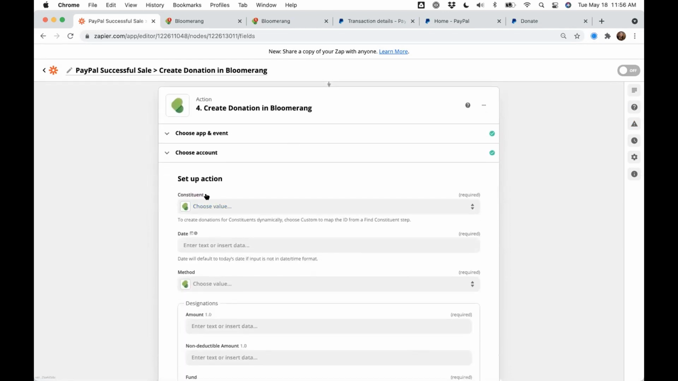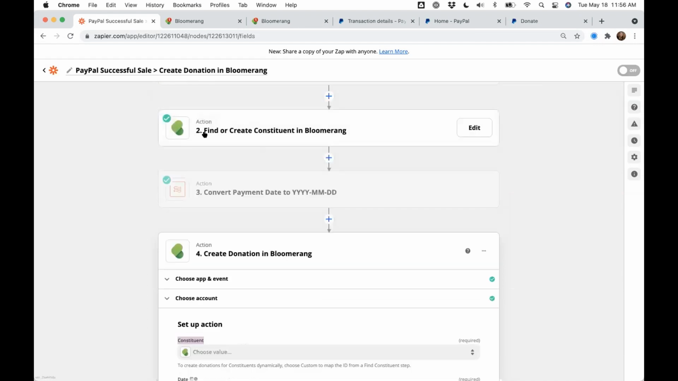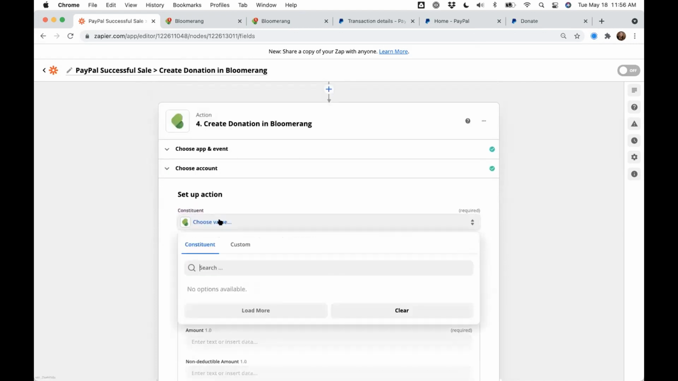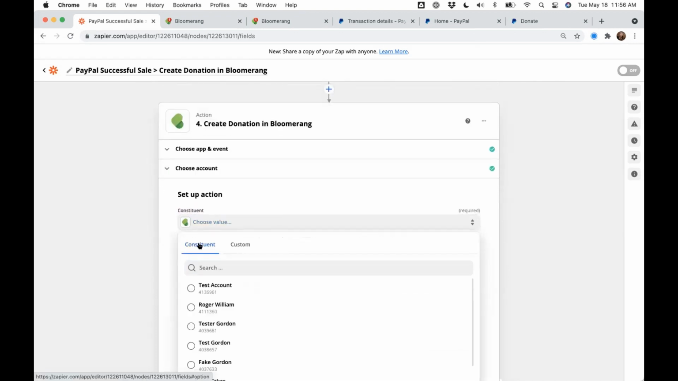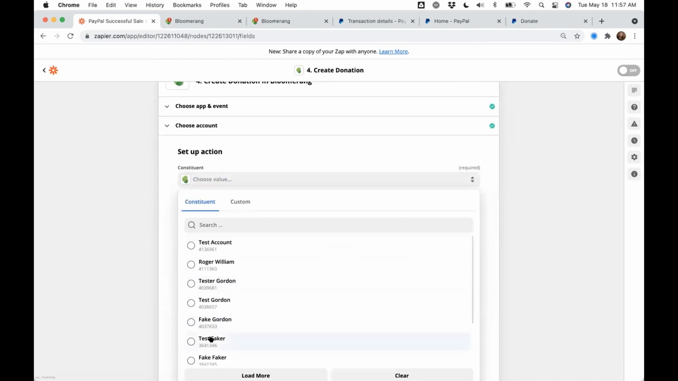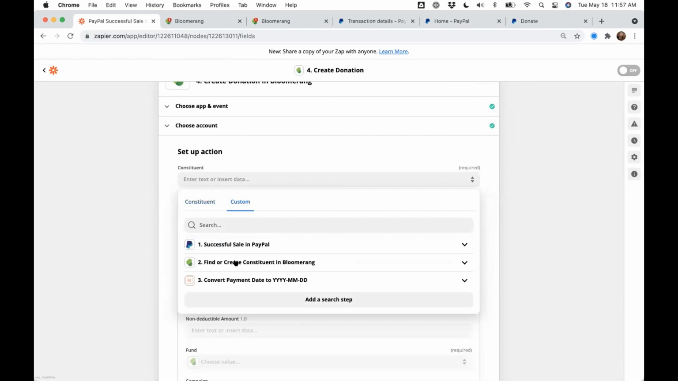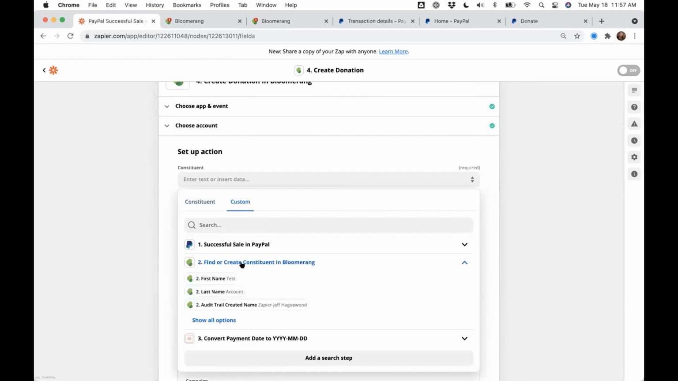Now, the first thing you'll need to do is identify which constituent the donation should be added to. So this is where the data that's returned by our Find or Create Constituent Bloomerang step comes into play. Because if you click this, it's going to provide a drop-down list of every account that's in your database. And if you were to select one of these, it would essentially hard code that every donation that comes through gets assigned to that single person's account. Now, that's not what we want to do. Instead, we want to set up custom mapping and map from the Find or Create Constituent Bloomerang step.